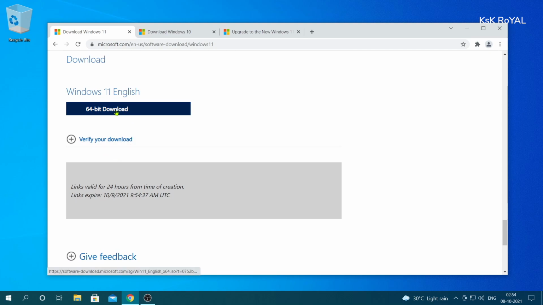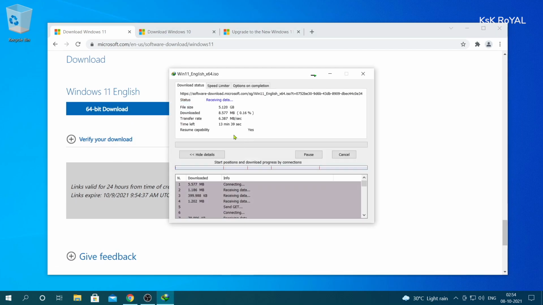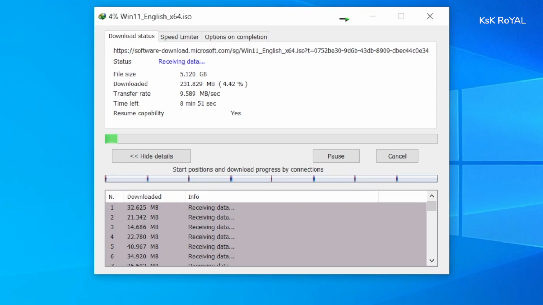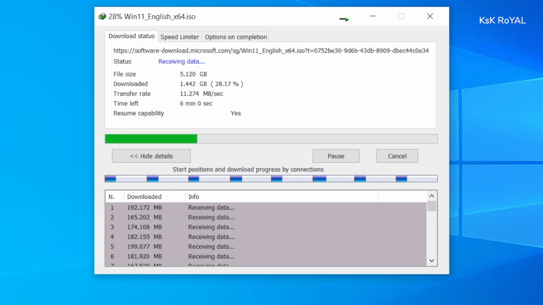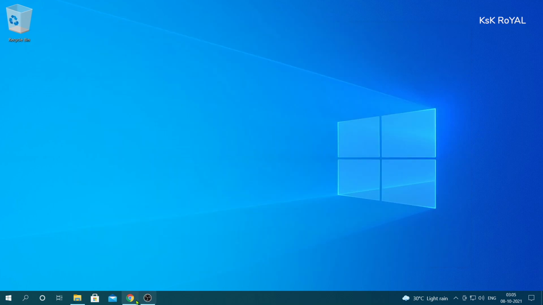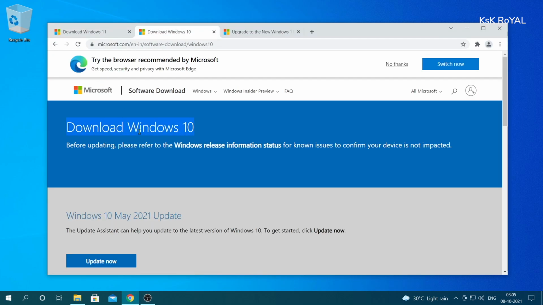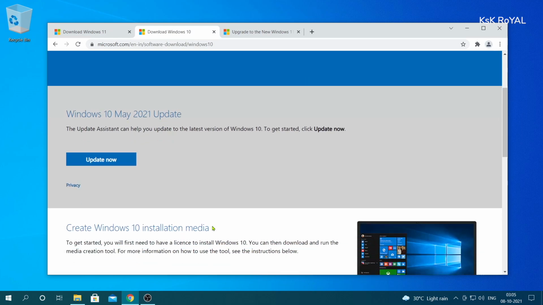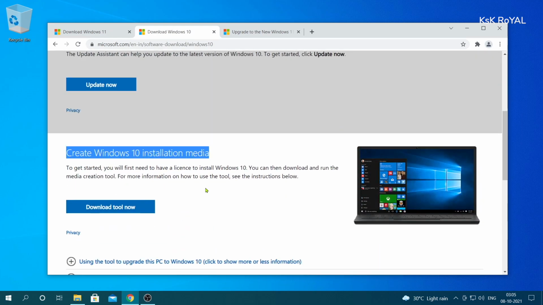Now keep in mind, if you try to burn this Windows 11 ISO directly using Rufus, your PC may not boot into Windows 11 without TPM 2.0. Now we need to make some changes to make it compatible. Once it's done downloading the Windows 11 ISO, place it somewhere on your computer for easier navigation. Now head over to the second link and download the Windows 10 ISO using the media creation tool.